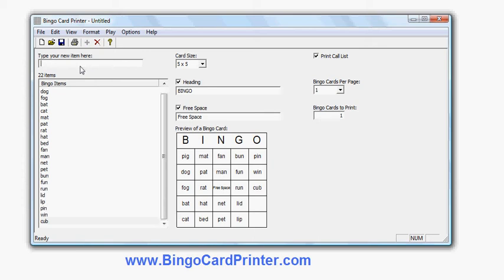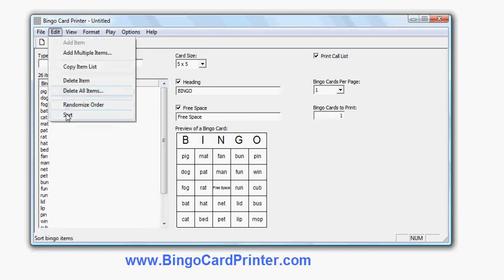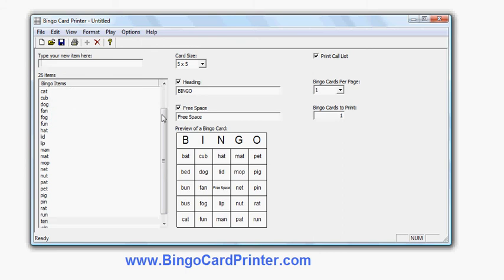cub, bus, how about mop, nut, and so 10. So we've got 26 items, 26 possible words. At the moment the words are in the order I just typed them in, but if I find it easier, I can actually sort the items into a nice alphabetical order there.